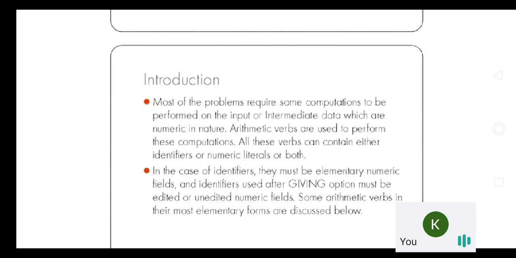This is the introduction part for your arithmetic verbs. In most COBOL programs, if you have problems like arithmetic calculations or arithmetic processing, in short we call it computations. Computation means to compute, to calculate something. For computation purposes we normally use these arithmetic verbs.